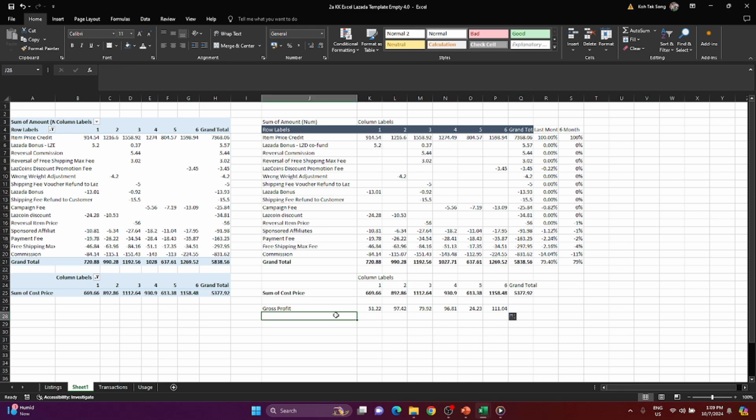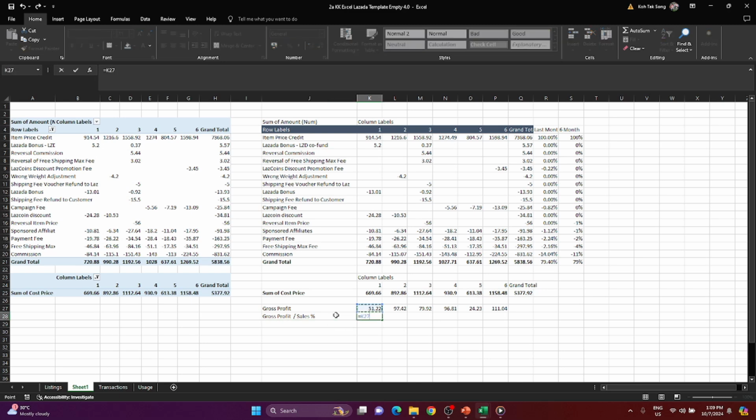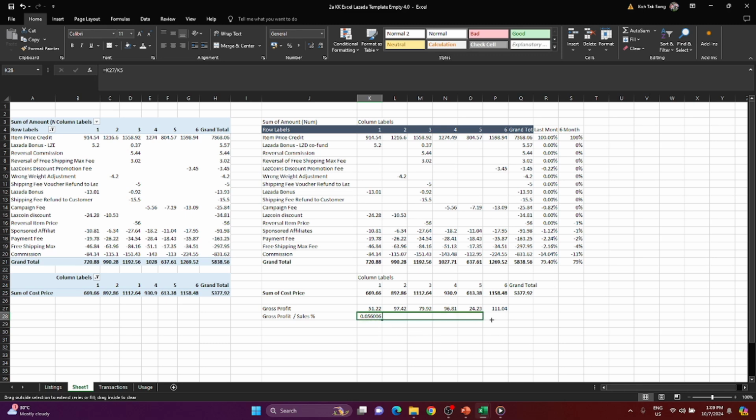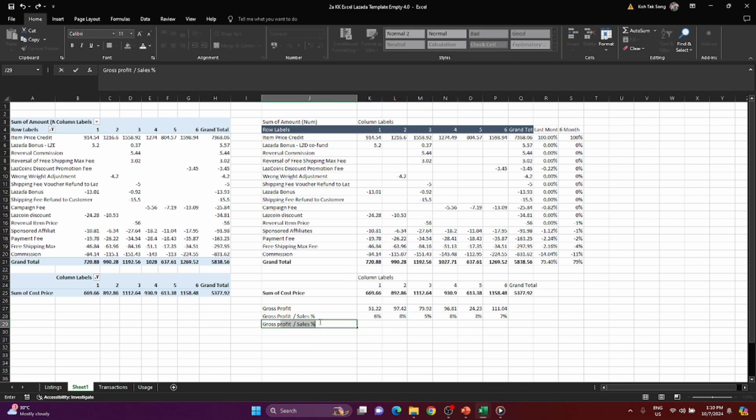So what is the gross profit over sales percentage? It's very simple. It's equals to my gross profit divided by the item price credit. That will be my gross profit over sales percentage. So I can change it to percentage here.